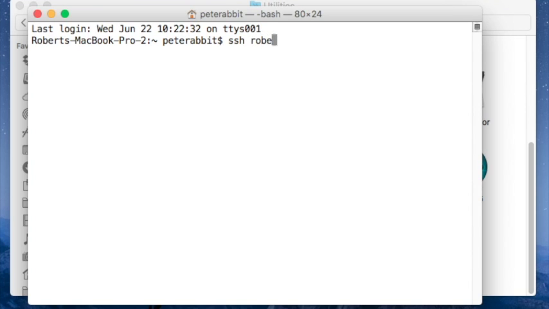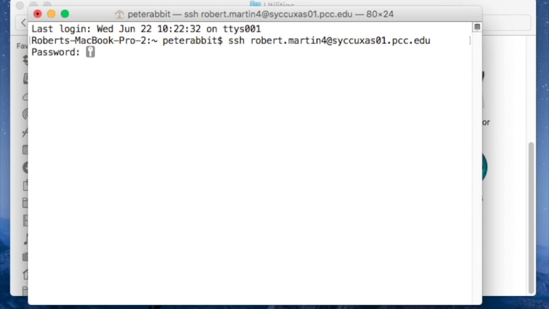My name is robert.martin4, and then I use the @ symbol, and then I type the machine name that I'm interested in logging into, which is SYCCUXAS01, and then I type the institution name, which is PCC, and then the top level domain is edu. After I type return, it will wait for my password.